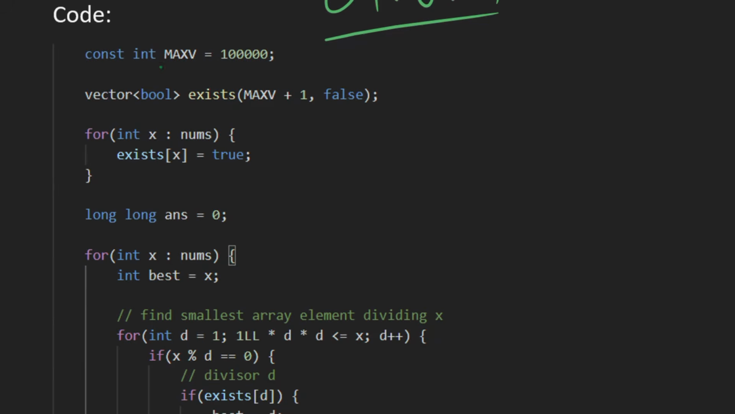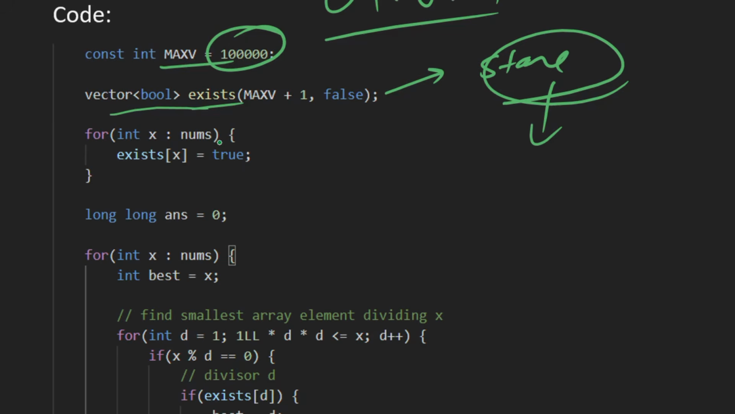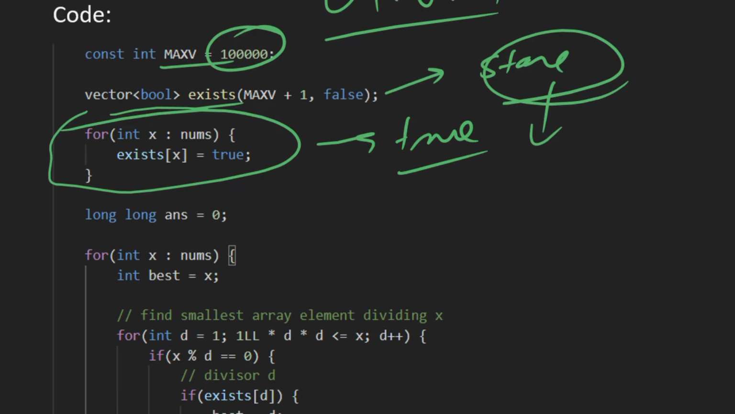So we have taken the maximum value as 10 to the power 5, and then we have taken a boolean array named exist, which will store all the elements that are present in the array initially and mark them as true, meaning that they are present in the array.